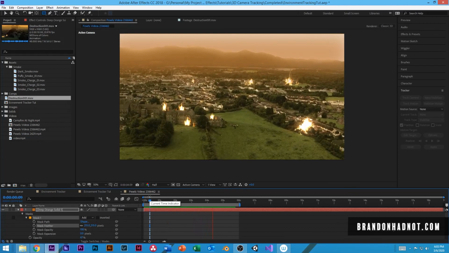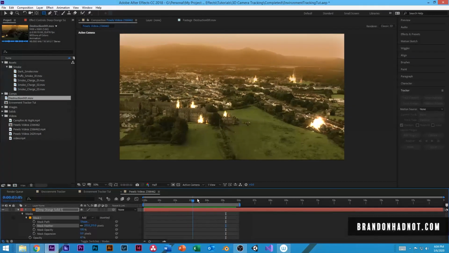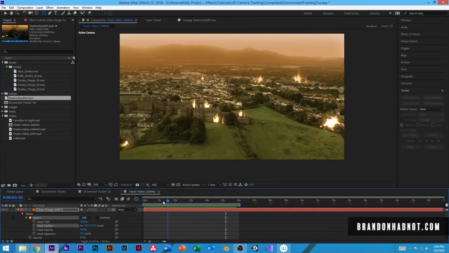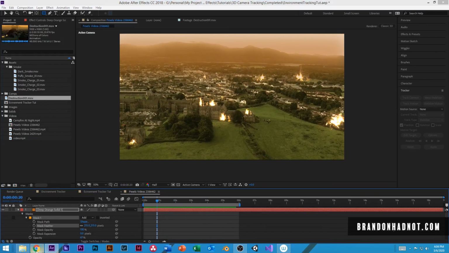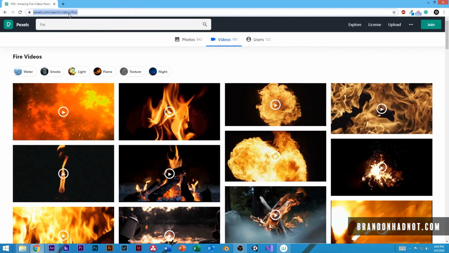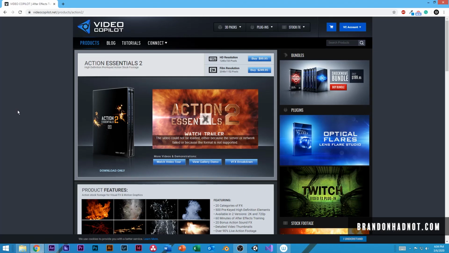And that's looking pretty decent so far. We can keep on pushing this and adding more things in there. If you've got some smoke comps of your own, you can add those in. Right now I'm going to look at Video Copilot's over here. If I go to videocopilot.net, I'm actually using one of their products called Action Essentials 2. And this is one of the first products from Video Copilot that I bought way back in the beginning when it was 720 by 1080. That was the only one I could afford.